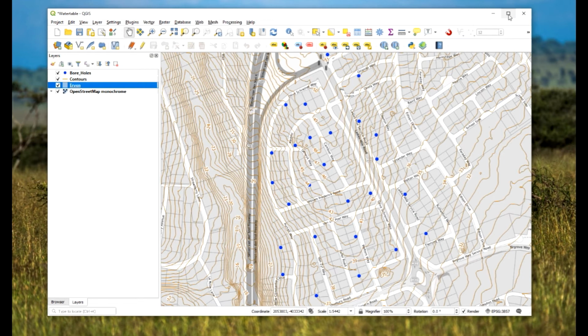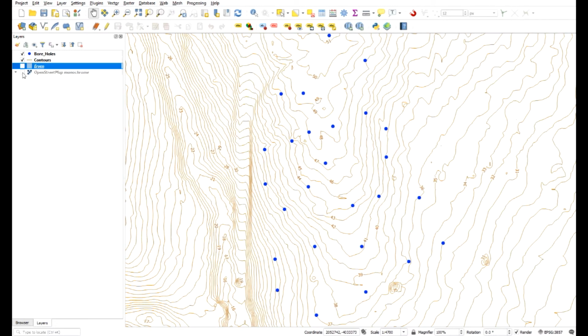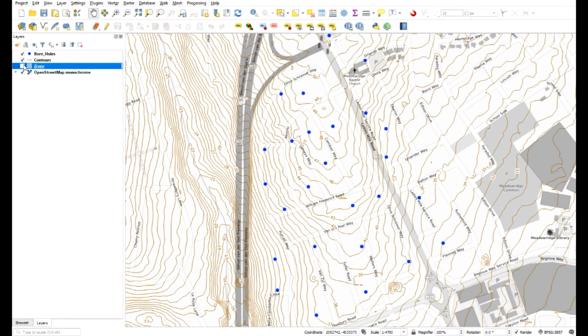We've got a QGIS project that has the boreholes, the contours. These are 1 meter contours for the study area, and then the urban, which is just base data. We're not going to be using the urban or the OpenStreetMap monochrome layers. These layers are just background to give us context.